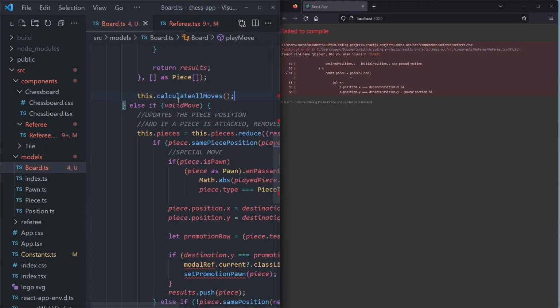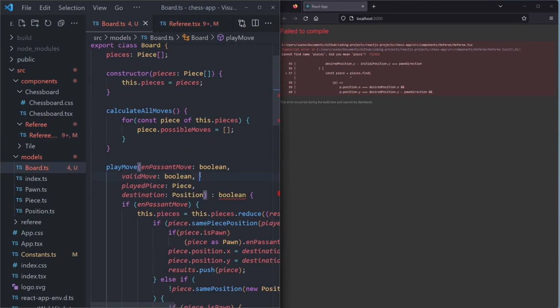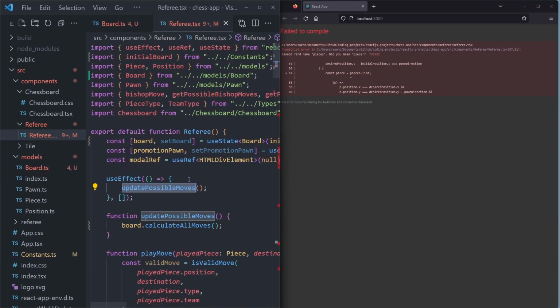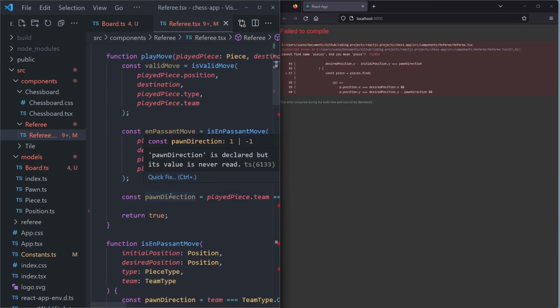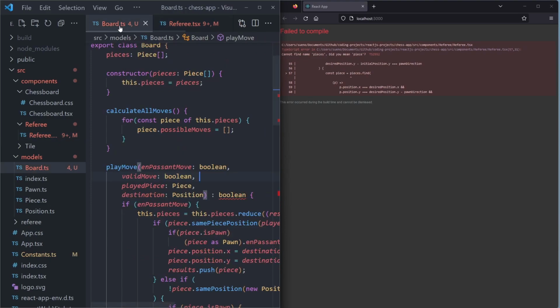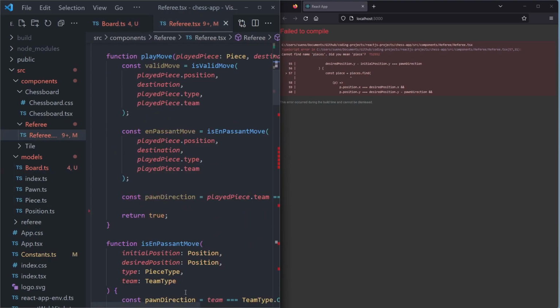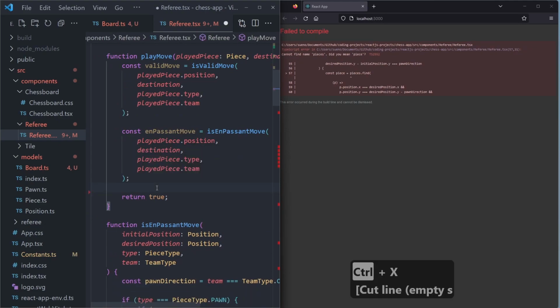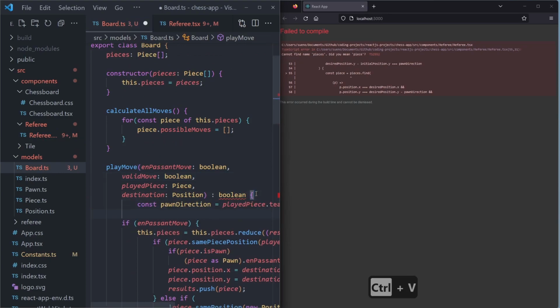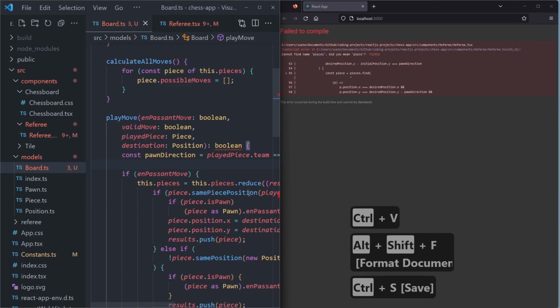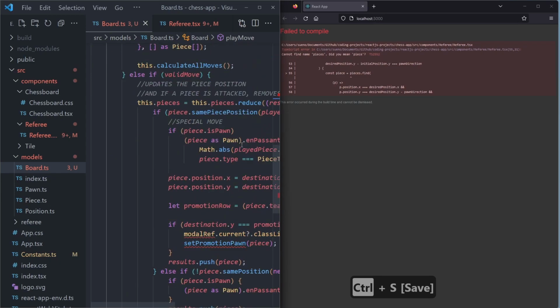So first of all, the pawn direction. I think that should be a number. So let's look right here. Do we have a pawn direction? Yes, it will be 1 or -1. So the pawn direction is something we can also calculate inside of our board. So we can move this up here, so we don't need to pass it in as a parameter. That will fix the pawn error.